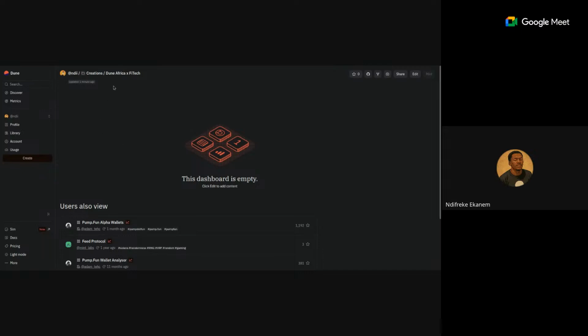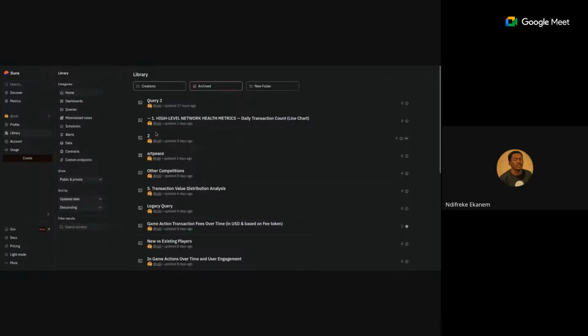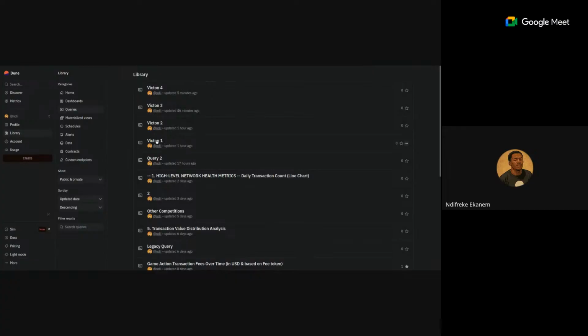Now, I created this dashboard first for my own reasons anyway. So you don't always have to do that, but that was why I created the dashboard first, because I wanted to do something directly from here.